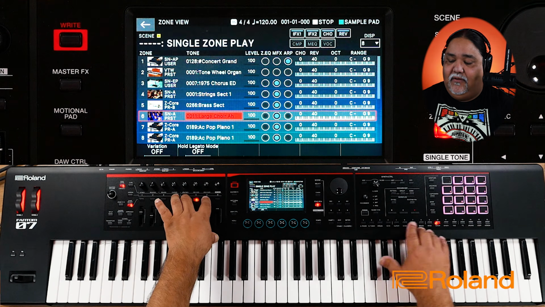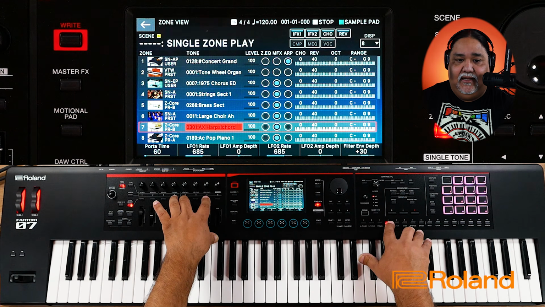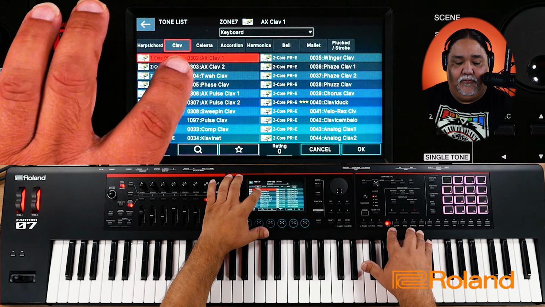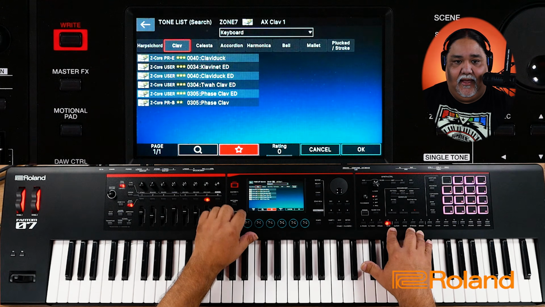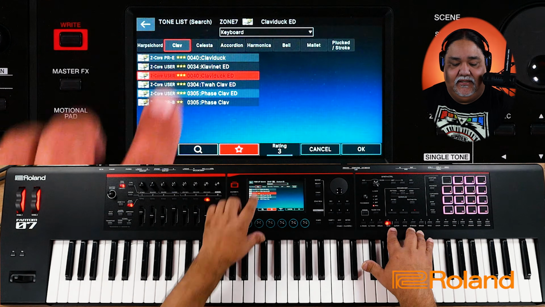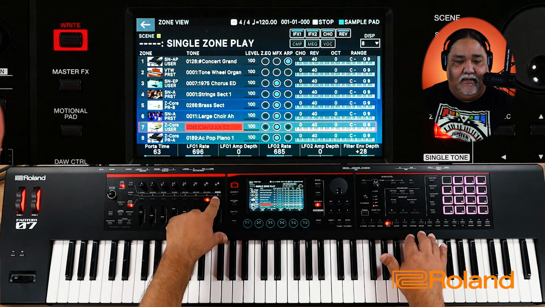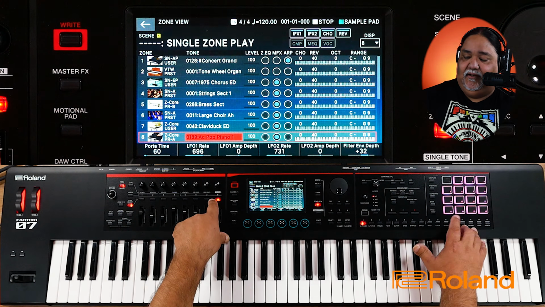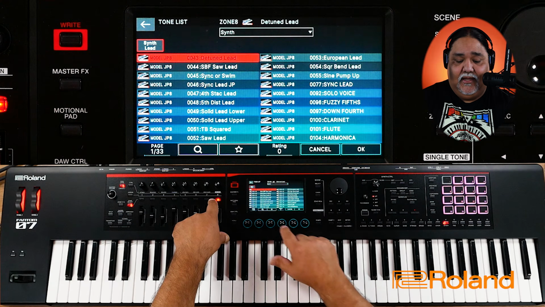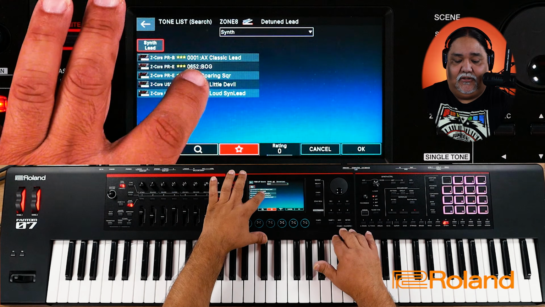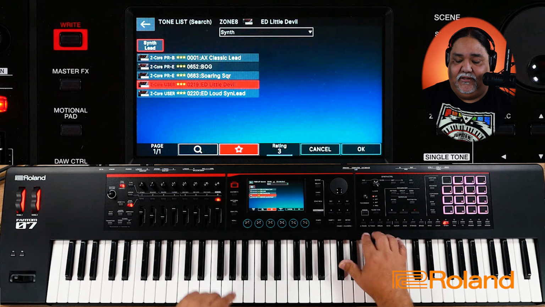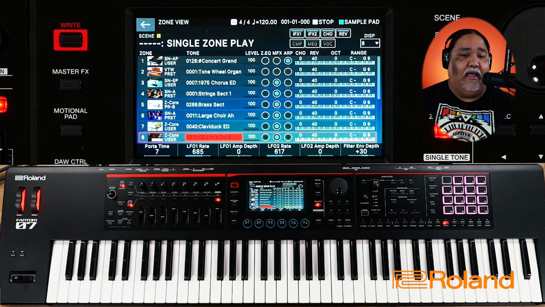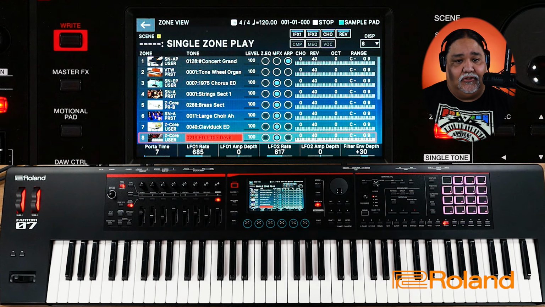And let's go over here to keys. Let's pop it open. Let's put in some kind of clav right there. Let's see what I have. Let's use my Clavinet. Good. And then over here on number 8, let's choose some kind of lead. All right, great. Let me see what I have here. Let's use Little Devil. All right, great. So right now you're looking, I have 8 sounds available to me.